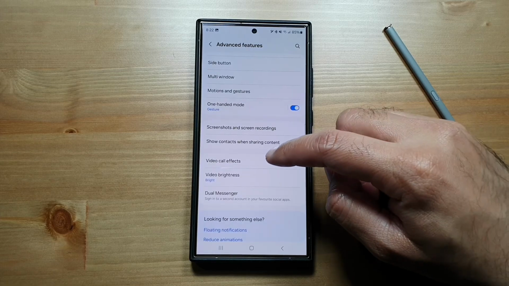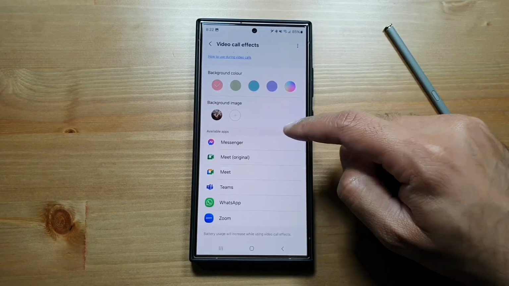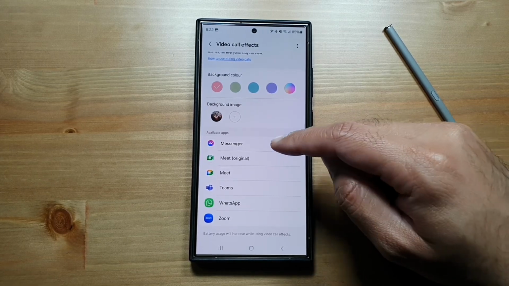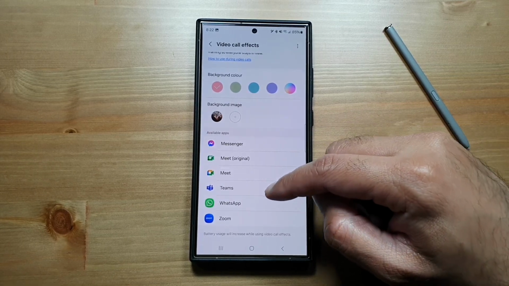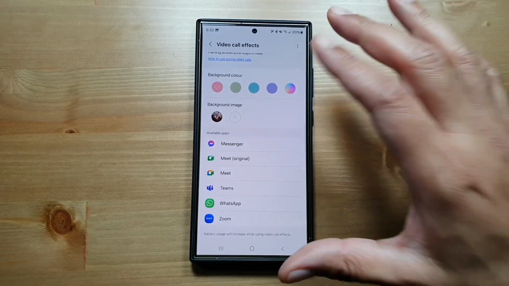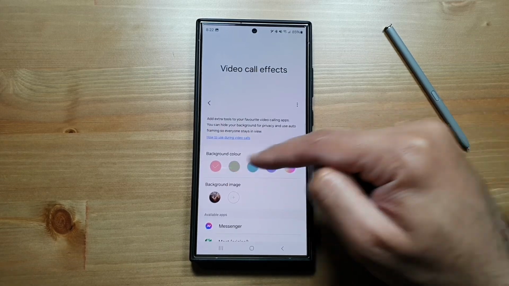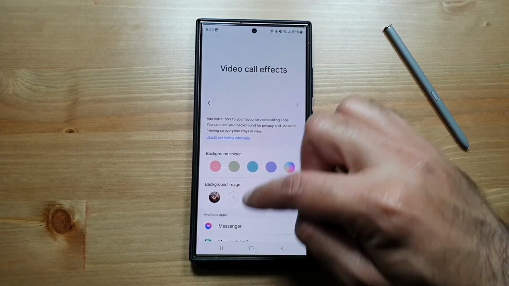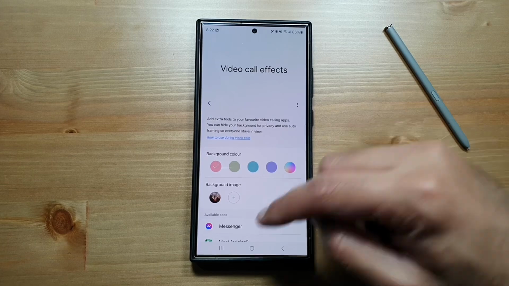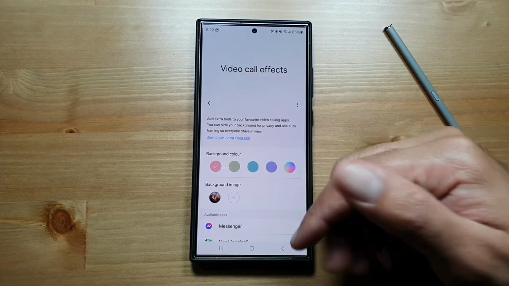Moving on, we have video call effects. So if you go in video call effects, this works in all the apps that support video calling: Messenger, Google Meet, Teams, WhatsApp, Zoom, and if you have any other app installed on your phone that supports this feature, it will appear here. And here you can select the background color, you can add background images. So when you're on a video call, you will get that small button on the display and you can tap on it and change your backgrounds.